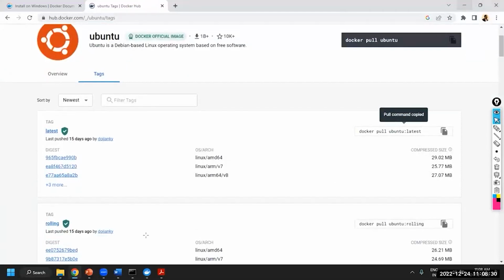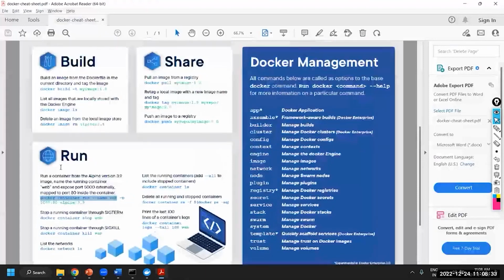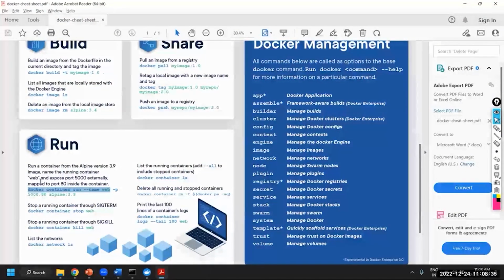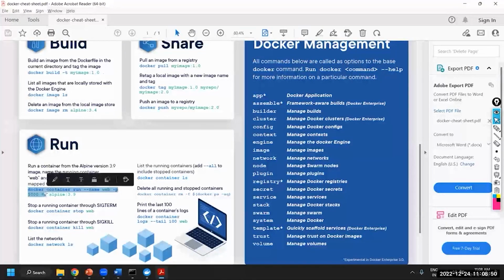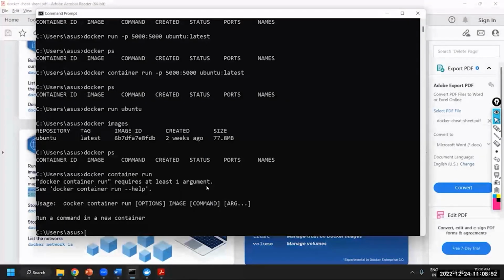What does the cheat sheet say? Container from Alpine version image and running the container, exposing port number 5000, map port 80. And this is the run. This is what we have done, right? Let's copy this.